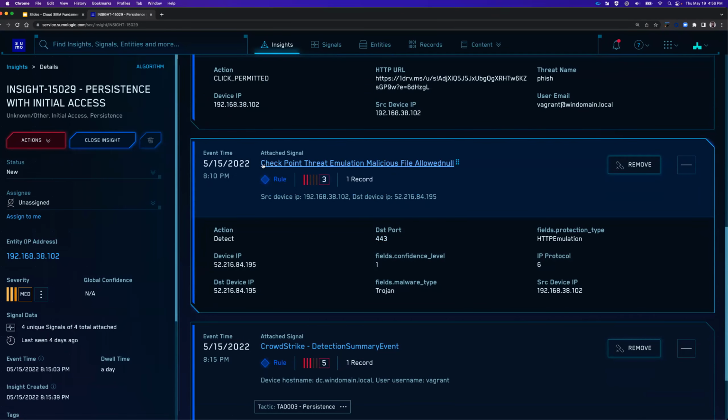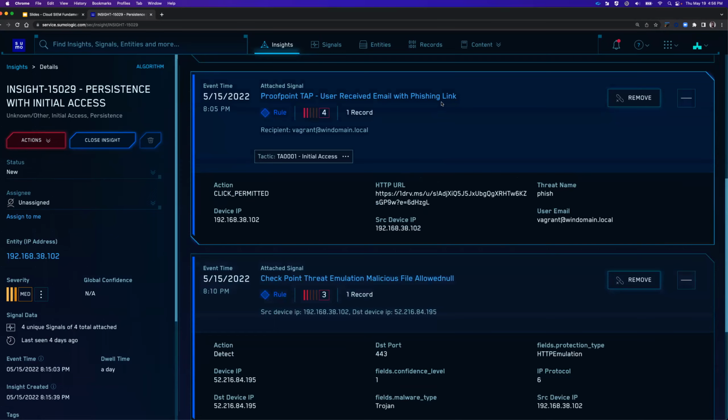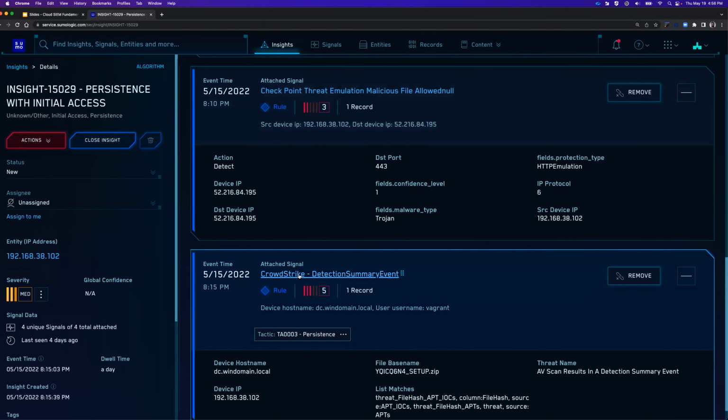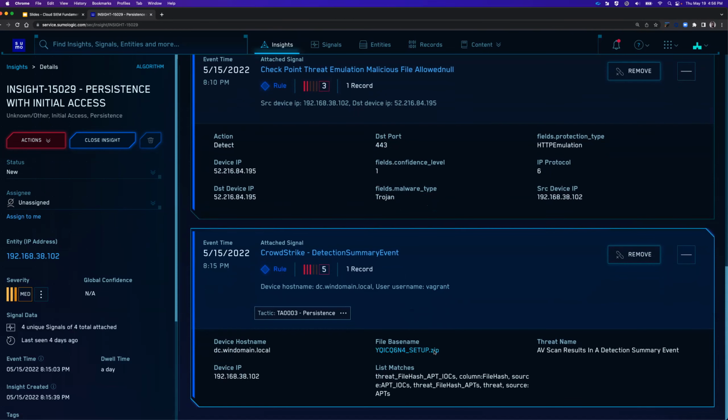What we see here is Checkpoint is starting to look at this malicious file. So somebody clicked that email phishing link. We see CrowdStrike is starting to detect it. What Sumo Logic has done, utilizing CrowdStrike data, is identify the fact that when that email was clicked, it is trying to access or download this file. This issue has a severity of 5. And these are starting to add up.